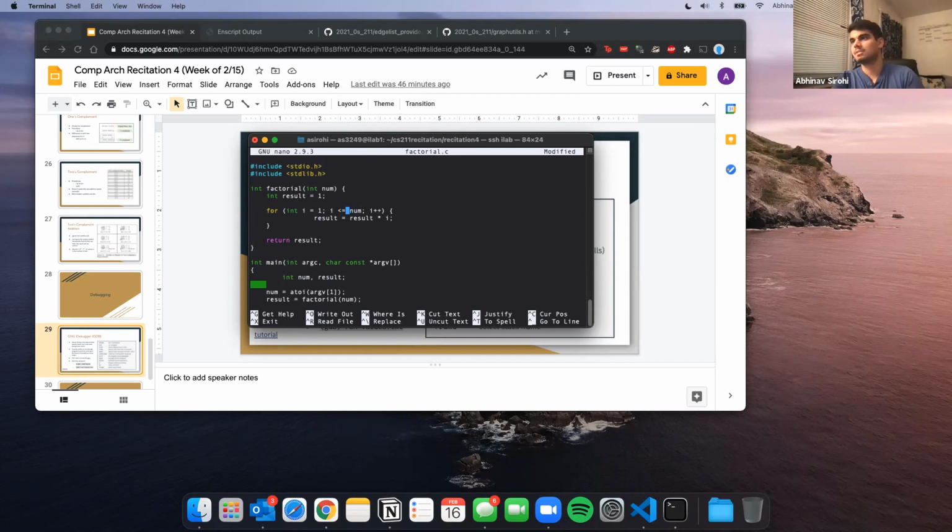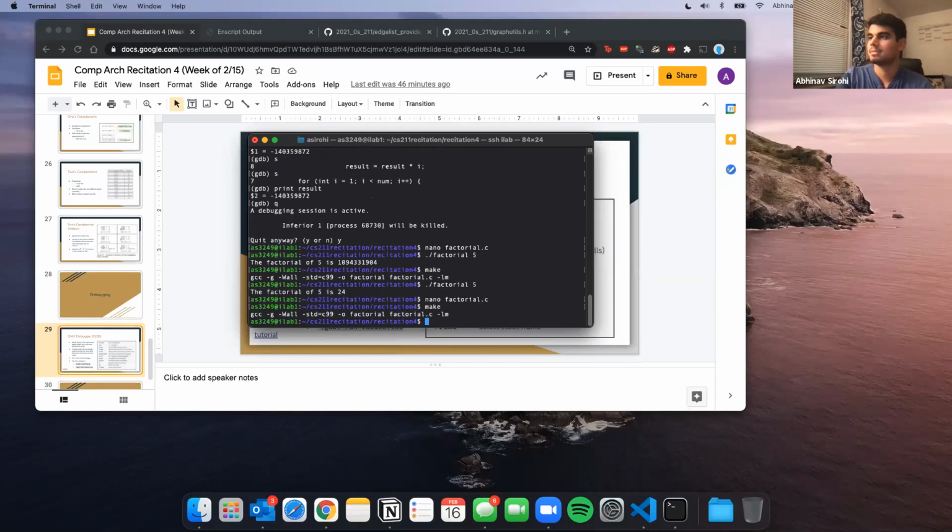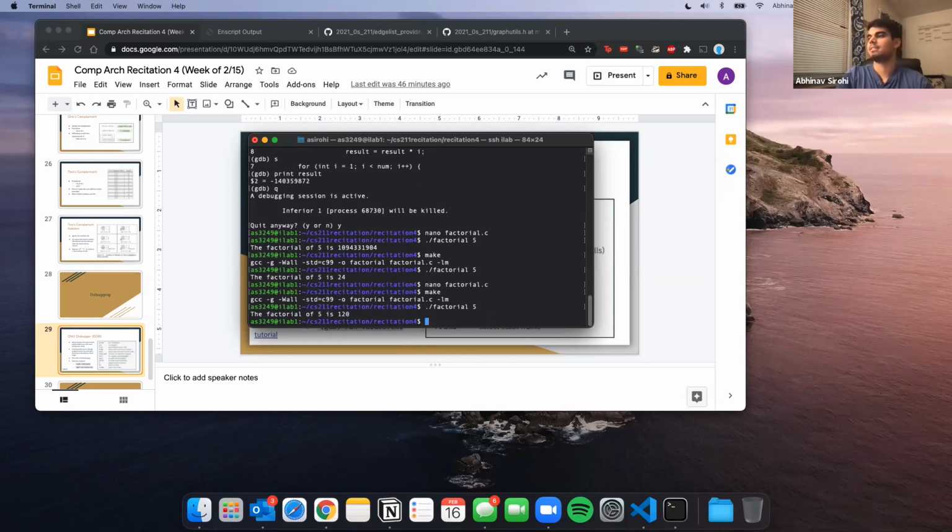So we would need to do that. Instead of running until i is less than num, it needs to run until i is less than or equal to num. Now if we recompile our program and run factorial, we could see that our output is now correct. So that's just a quick introduction to GDB.